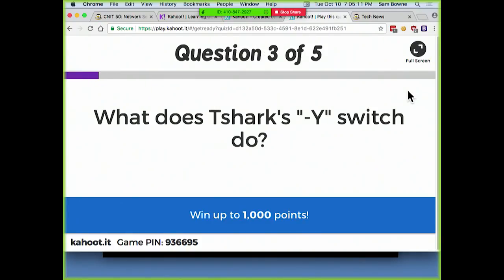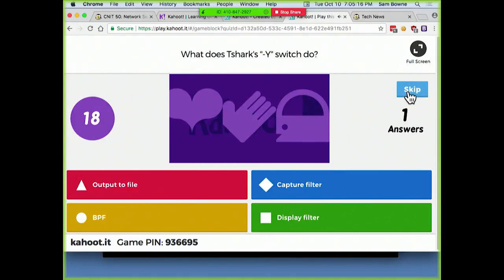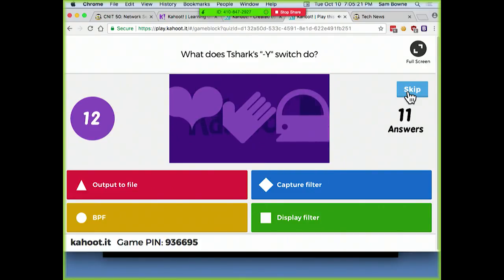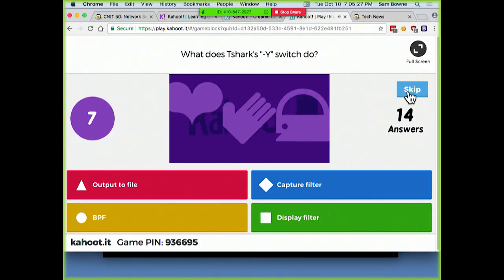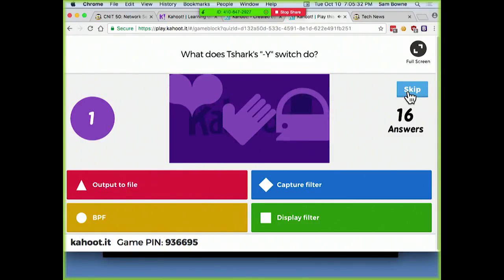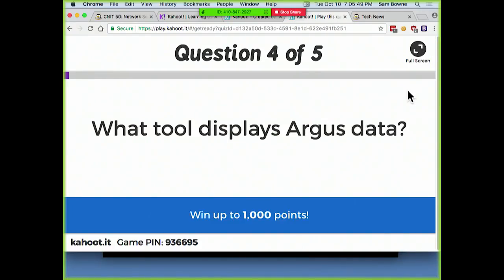All right. What does the -Y do? All right, it's a display filter. The same thing you'd put in that green bar at the top of the graphical Wireshark, which is what I love because I've got a bunch of those memorized, and having a command line tool use the same format is very convenient. All right, which tool will show you Argus data?